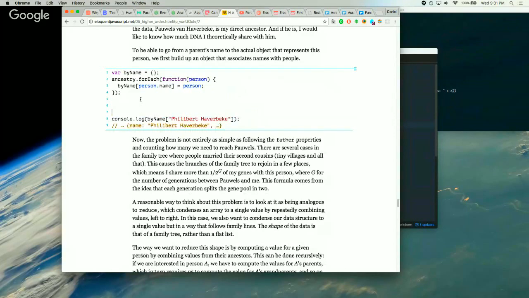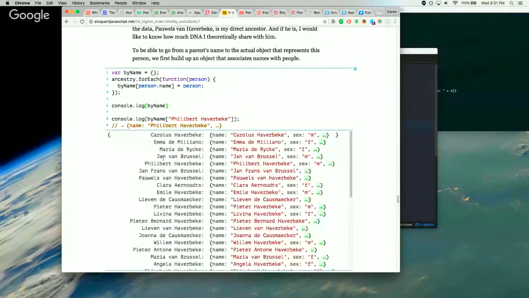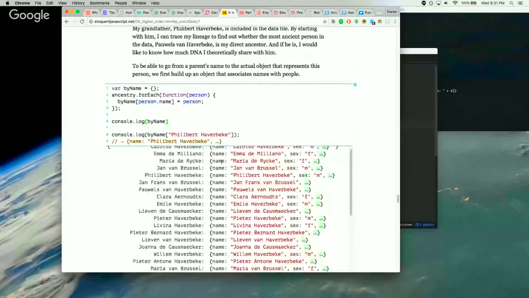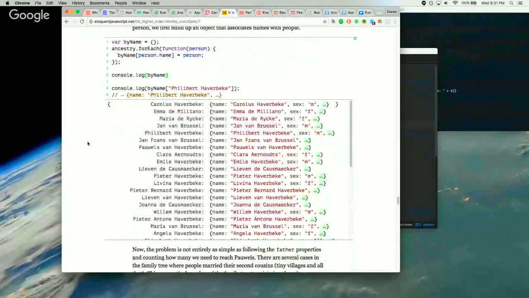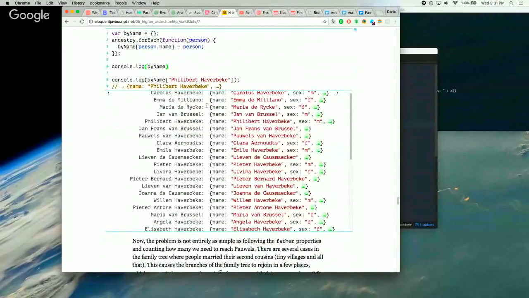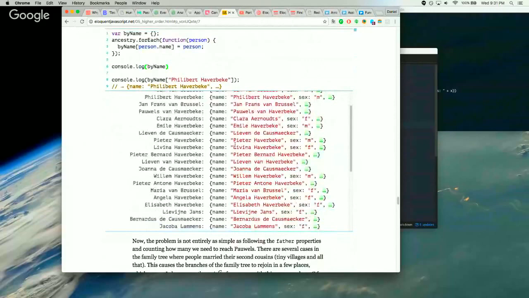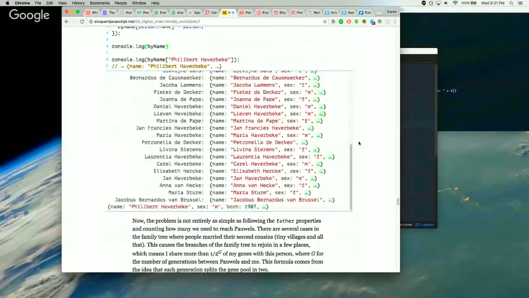So this will be just all the names if we log this. So we make a little table. Yeah, every name is a key to the object. That's cool.